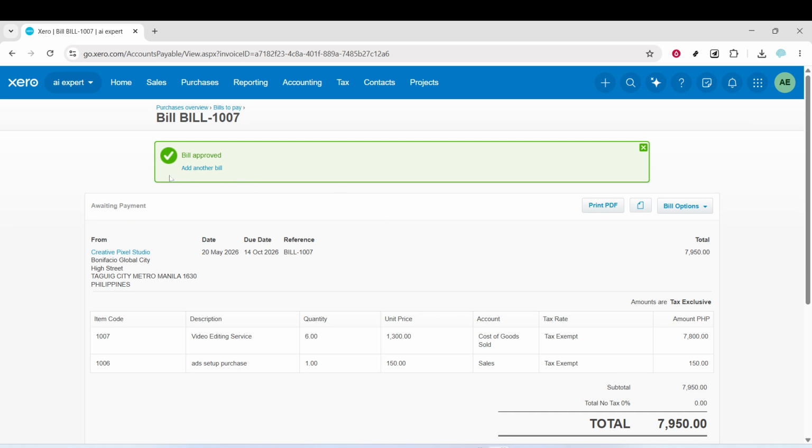You've logged in, navigated to bills, opened the bill, updated key details, reviewed the totals, saved your changes, and approved when ready.